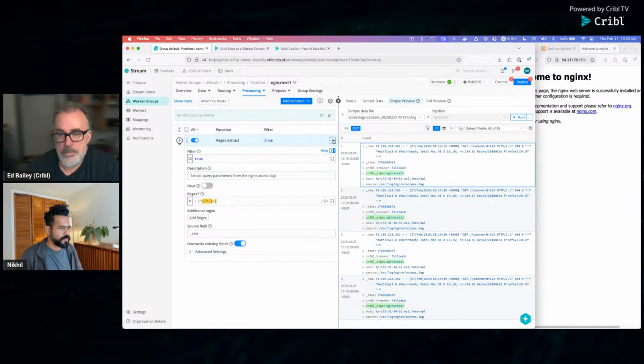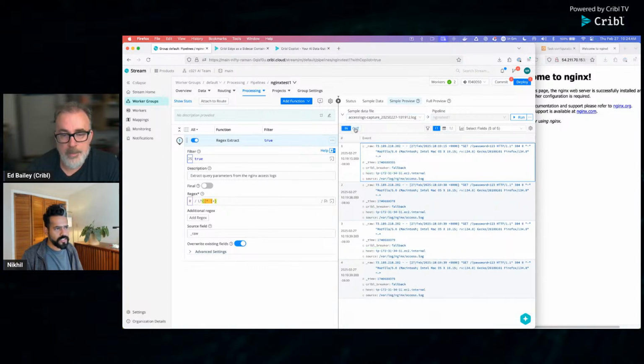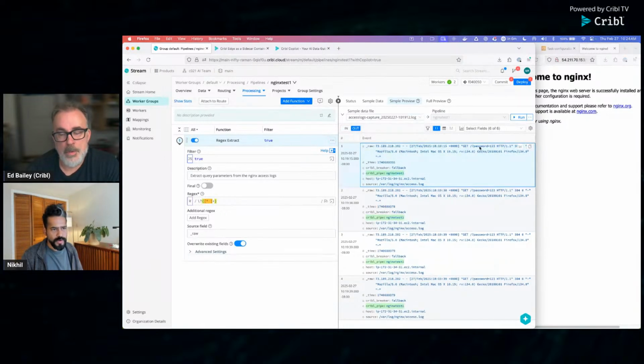I want to ask it to eval this instead. And why would you do that? Let's say I just want to hold on to the query parameters before redacting them. So I want to redact them in my raw event, but I want to have access to those.